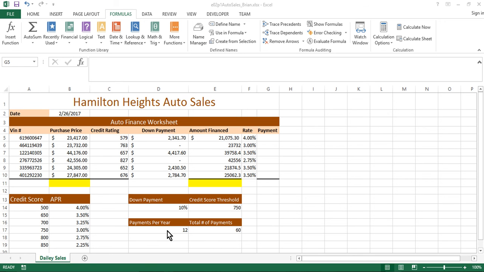So once again, we have some lookup values for this. We know that there are 12 payments per year, so they're monthly payments, which makes sense. Most people make payments monthly for a car. And the total number of payments is 60, which means these are for a 5-year loan. So we're assuming that all of these purchases are for a 5-year loan. They're going to make payments 12 times a year. Microsoft Excel makes this really easy to calculate.